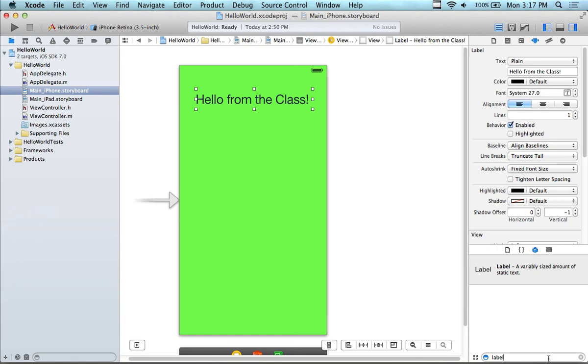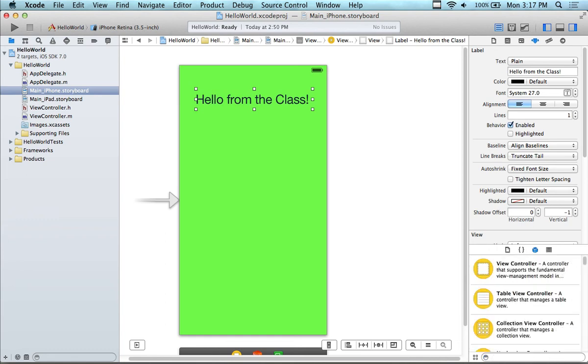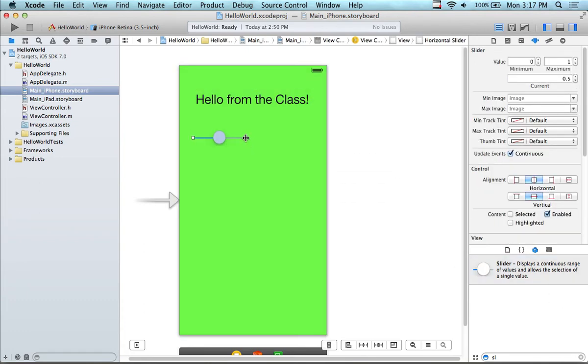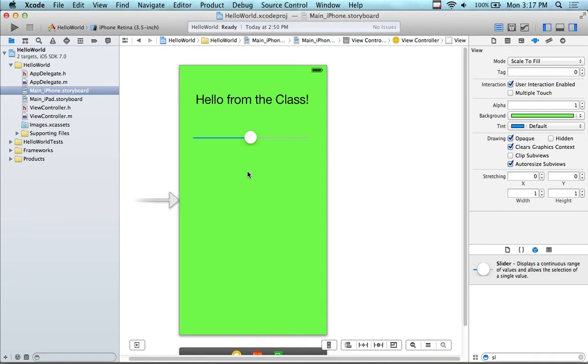Come down here and drag some miscellaneous stuff on here. Let's just type in slide for slider. Drag a slider over here. Play around with the slider. Drag some stuff on there. See what's in the library. See what you can drag over. Get familiar with the concept of dragging stuff over, looking at the interface, and then make sure you can run it. So how do we run it?